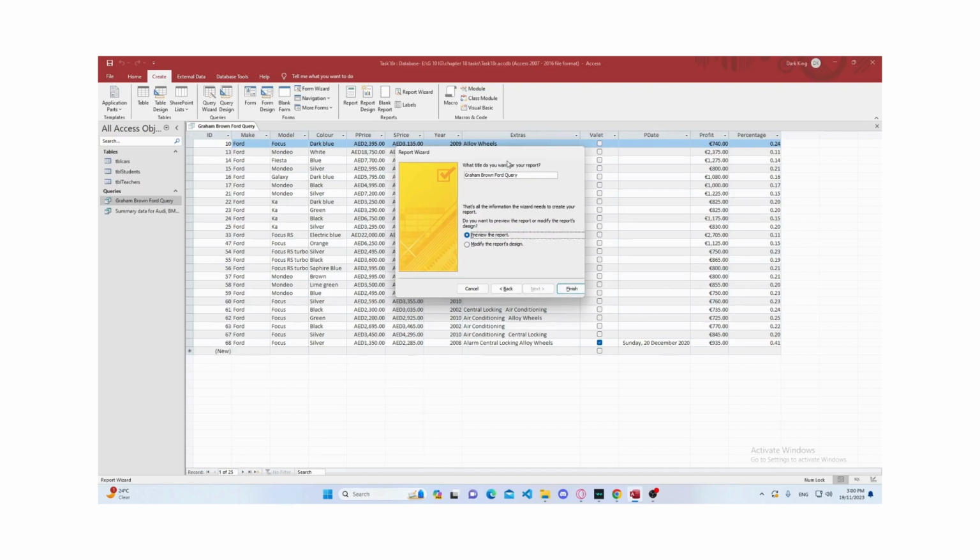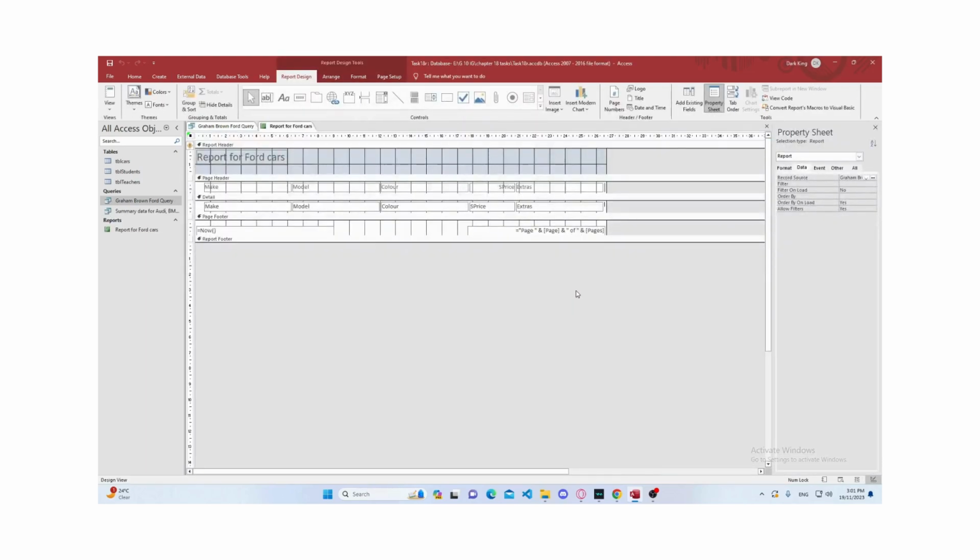Next, then you have to name it. I will name it report for cars. This is my name. Then I will click on modify the report design and finish. See, this is my report.